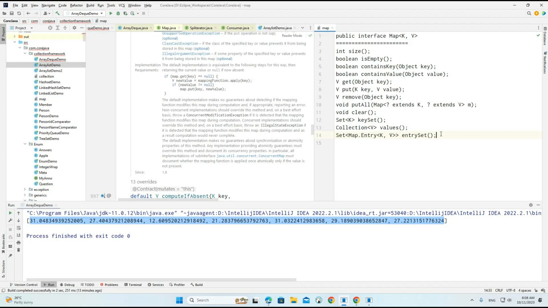Okay, so any questions regarding today's session so far, whatever we discussed here, like iterator, list iterator, split iterator, and some of the map related methods here. Okay, so we'll continue tomorrow with the continuation of these map related interfaces.